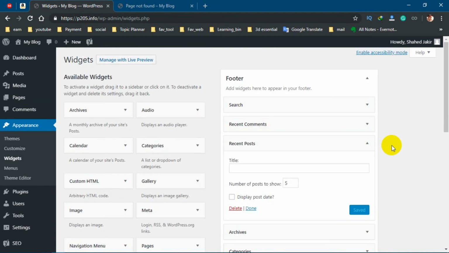So guys, that's it for today. In my next video I'll show you some important things like how to create a contact form for your site, how to create an image gallery, how to create an image slider for your site, this type of things.